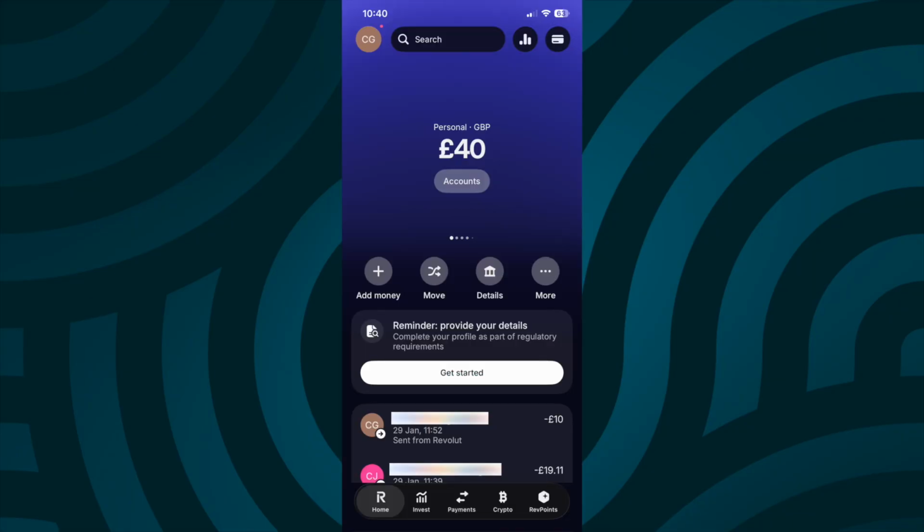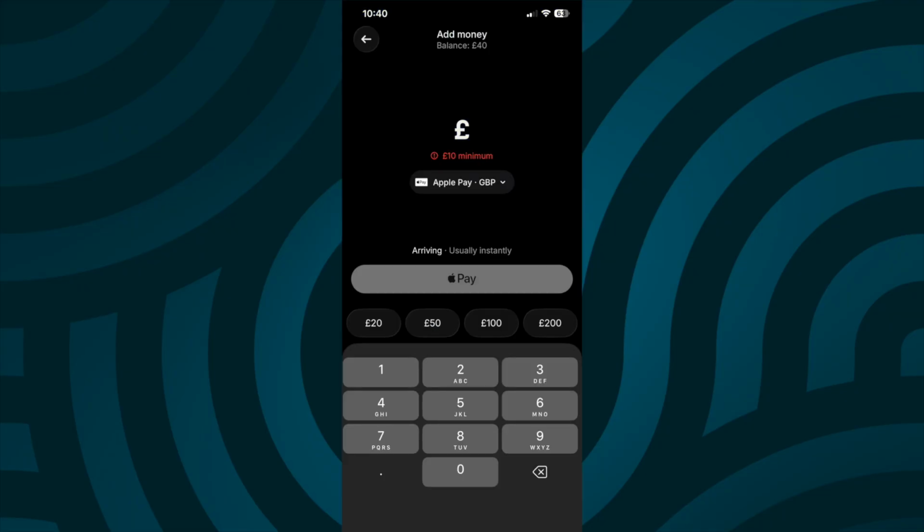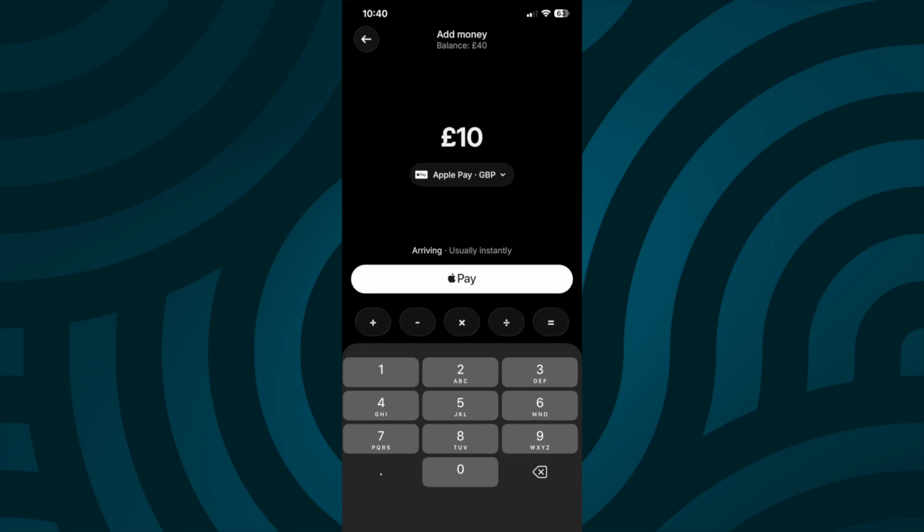And once you've done that, you'll then just want to head over to the Revolut app, which as you can see we're on Revolut here. And you simply just want to go ahead and select Add Money right here. Then once you've selected Add Money, you simply just want to go ahead and input the amount that you wish to transfer from Santander into your Revolut account. So for the example of this video, we're going to say £10.